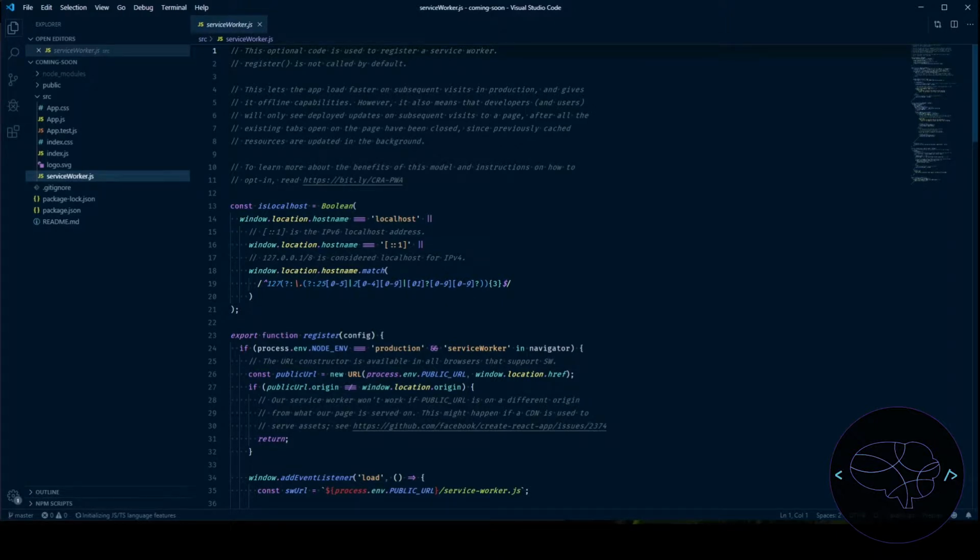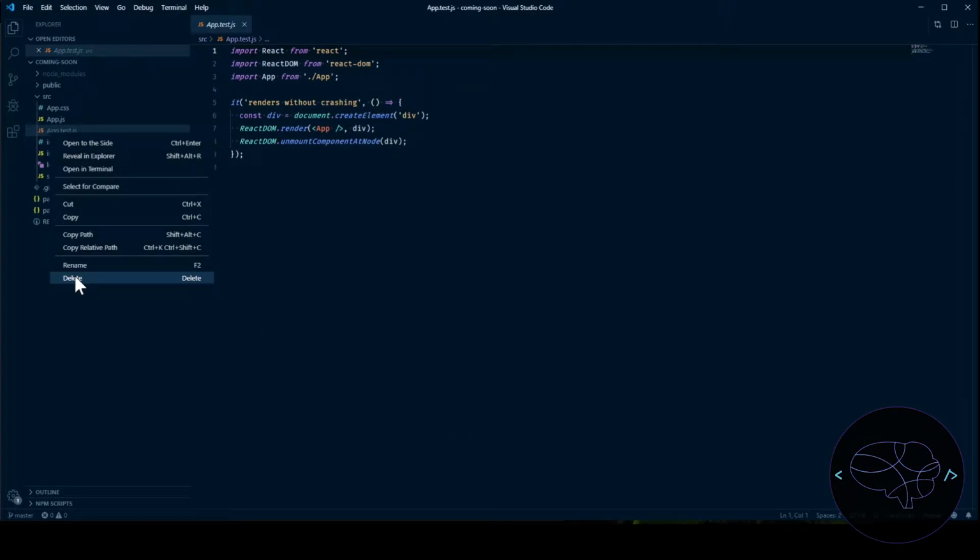So first off, let's go ahead and we'll just get rid of this app.test.js. We're not going to be covering any testing or anything in this tutorial, so we'll go ahead and just throw that out. But let's go ahead and look at this index.js and see what's going on here.